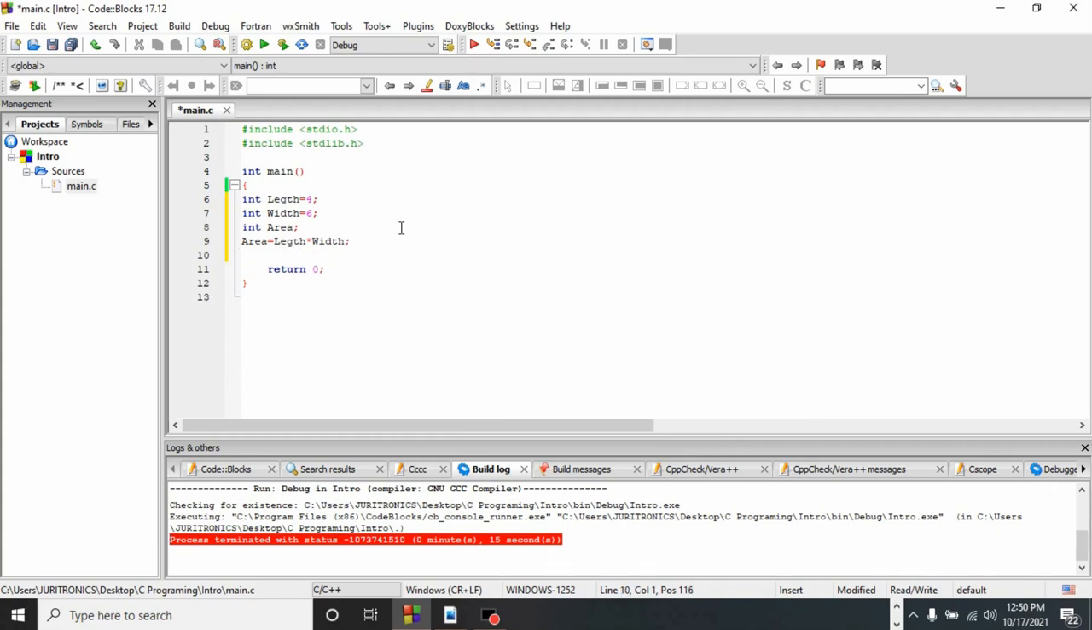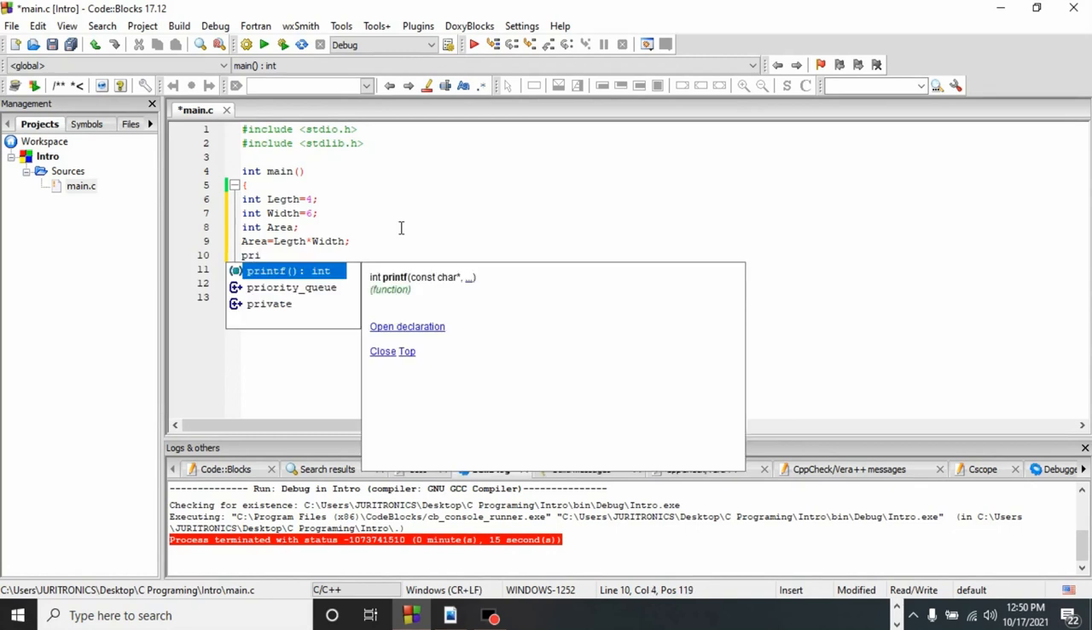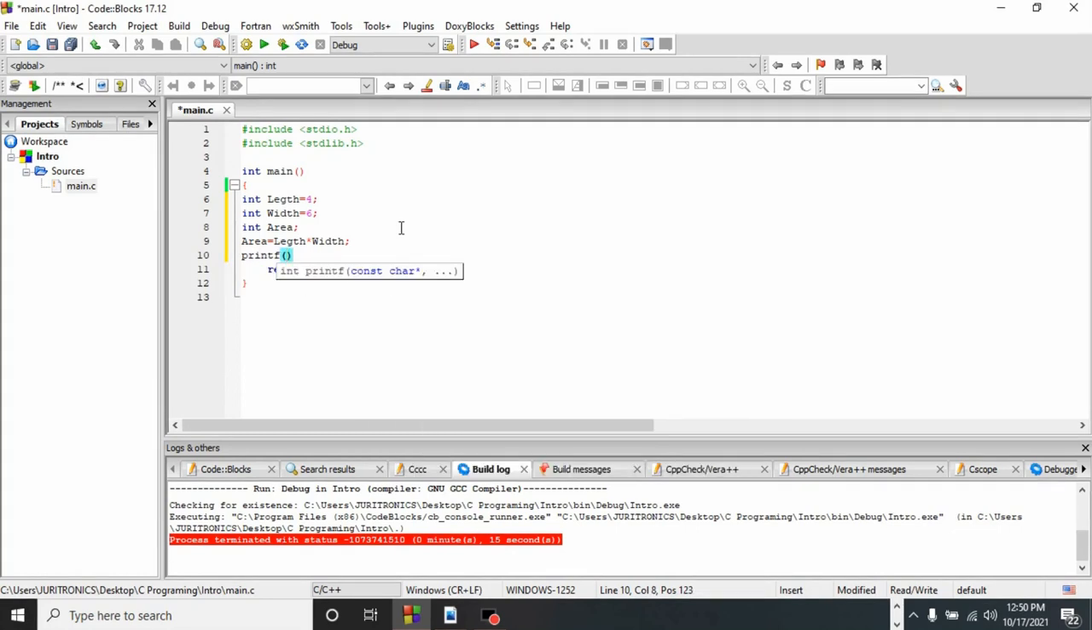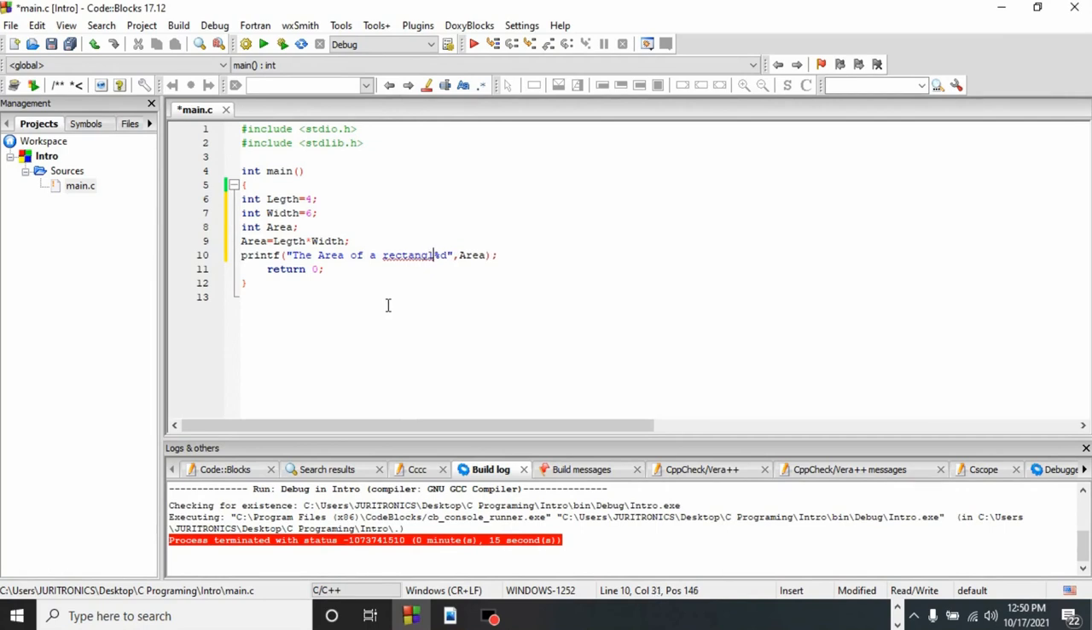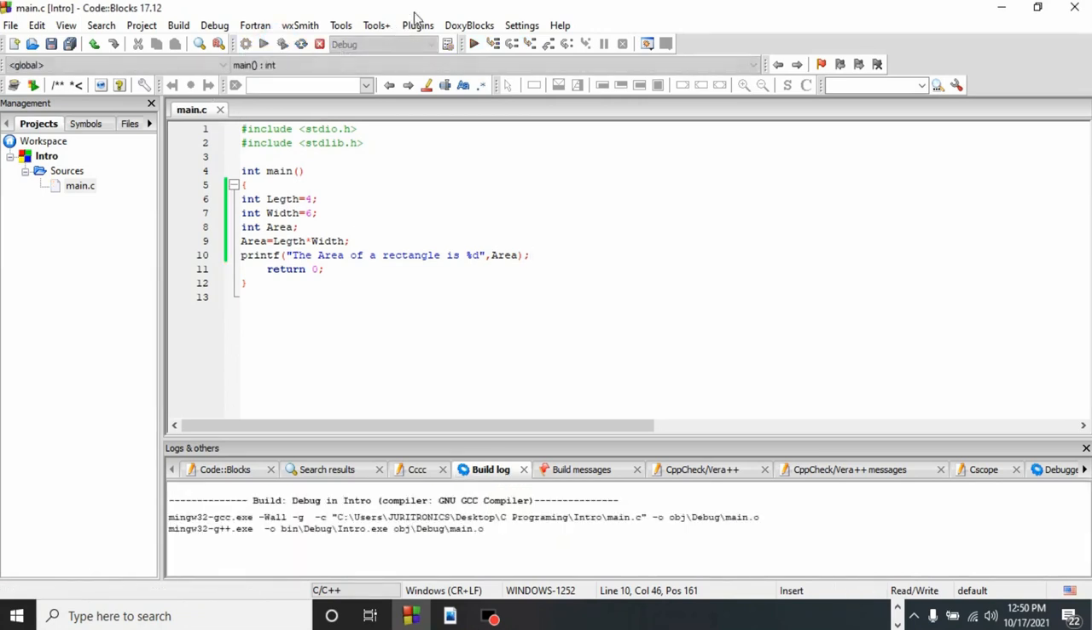Then we cross this. So now we want to present the value, the answer. So this is a whole number, so we have to specify the data type first, %d for the integer. Then we write the variable which is area. So we could also put some detail in this print function, like we could say the area of a rectangle is. So let's run this and see if we have done that correctly.